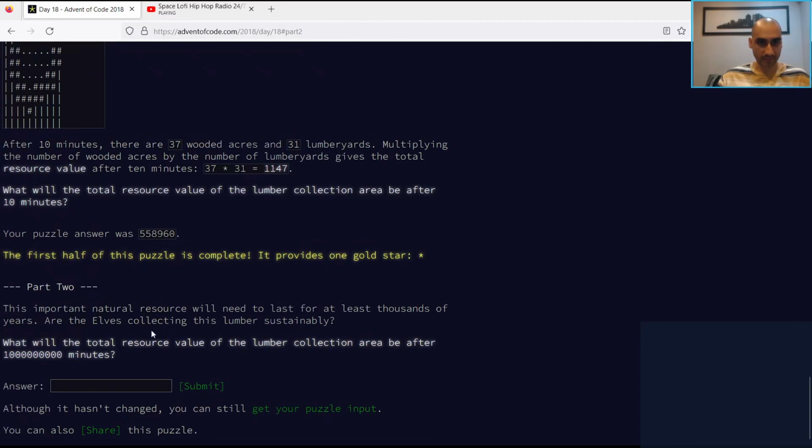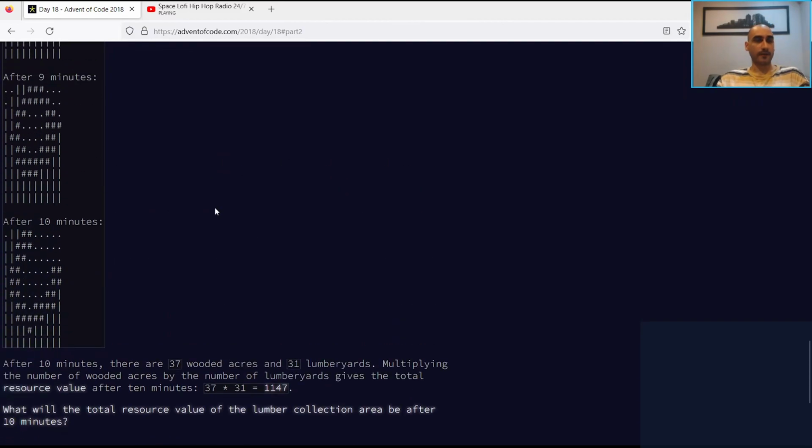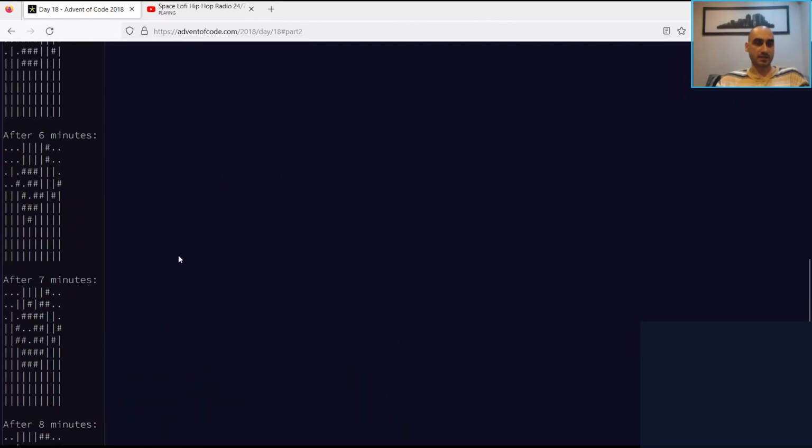But now we've got the tough one. What will the total resource value of the lumber collection area be after 1 billion minutes? Okay, clearly we're not going to run this a billion times. So they're looking for something clever. You want to find the stable state.